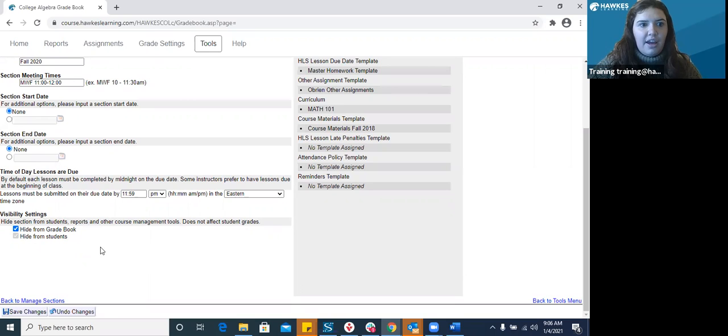So again, that will allow you to not have all of your old sections as an option every time where you then have to go through this long list of sections. But again, it will preserve all of that data. All of your students and everything will still be there. If you need to go in and look at that information, it will still all be retained here in Hawks. You just won't be seeing it on a daily basis.